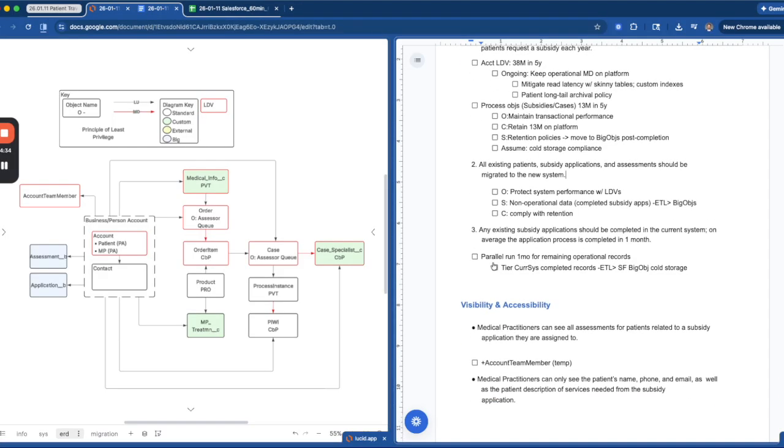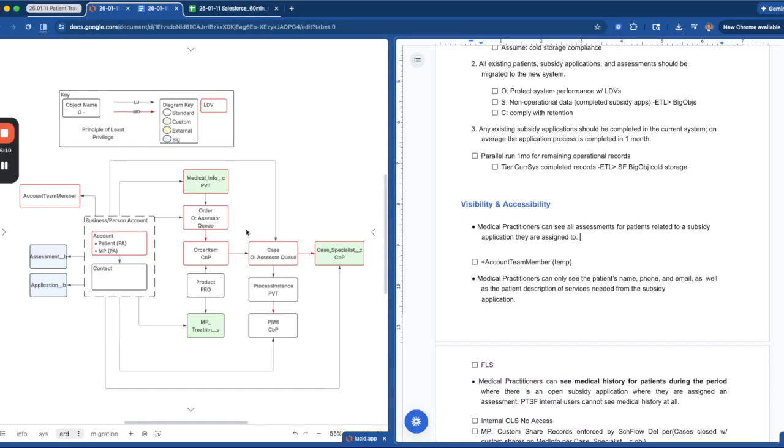So what I'm recommending is that we run a parallel run for 1 month for the remaining operational records from the legacy systems. And then we tier the current system completed records so that as soon as they are completed, we are migrating them into Salesforce into the big object cold storage. So there's going to be a parallel run, but it's going to be a short duration and it's going to be progressive over time and only for 1 month, so that we are in compliance with the 5-year retention policy.